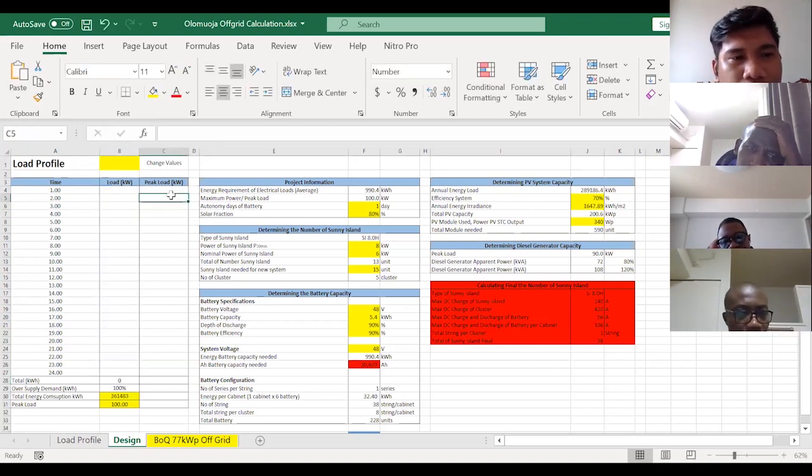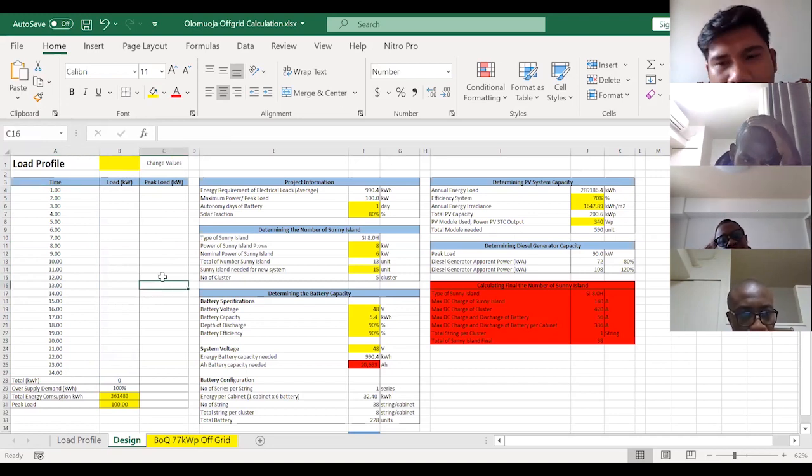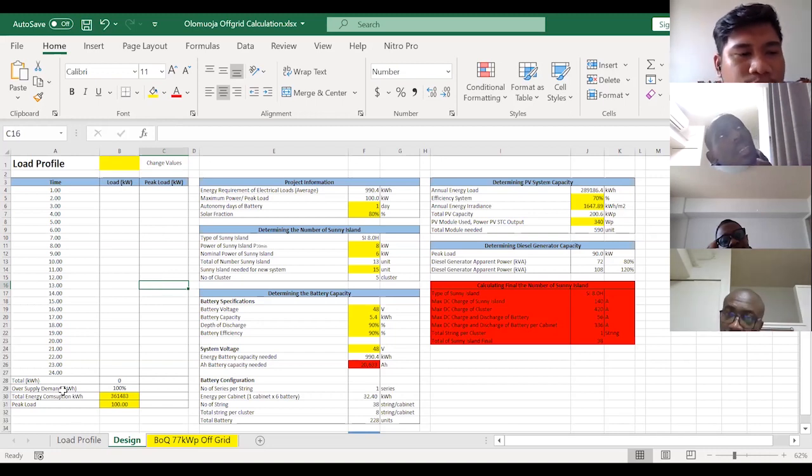And then peak load, we choose the biggest one from 1 until 24. What is the peak load used for? The peak load will be used for determining the solar inverter or battery inverter. Sorry. Okay. Peak load, we will use it for determining the battery inverter. So this is over supply demand.